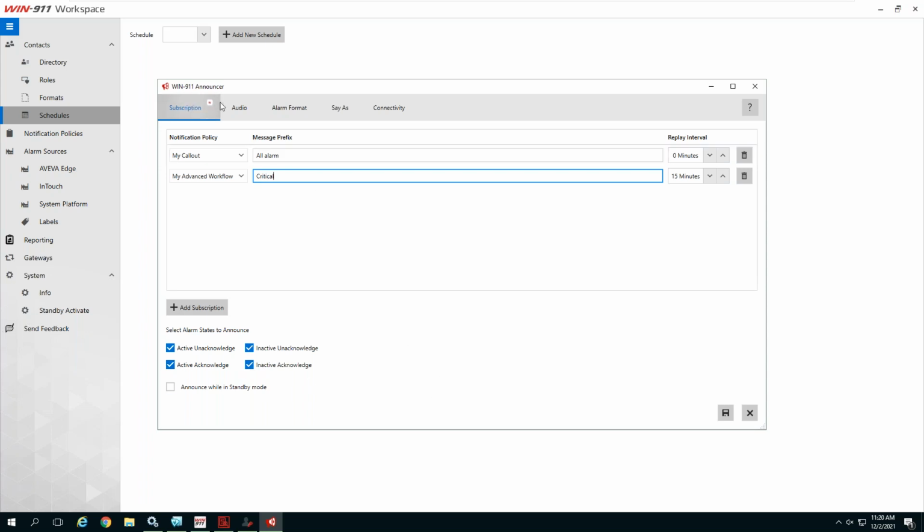It's similar to Operator Workspace, where if you have changes that you've made, you're going to see the little star up here to let you know that you have unsaved changes, and so we'll need to go save those changes or cancel them.